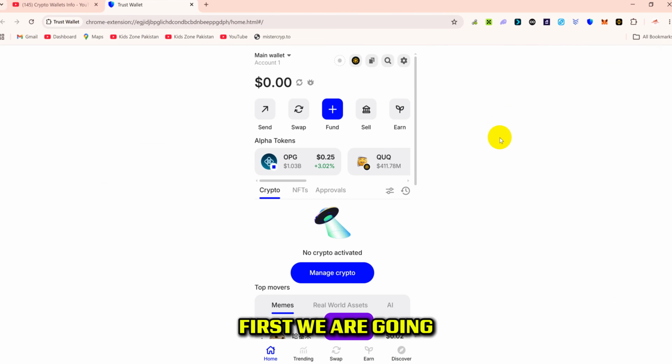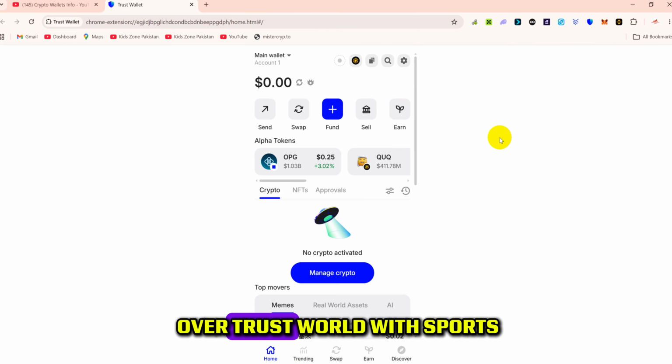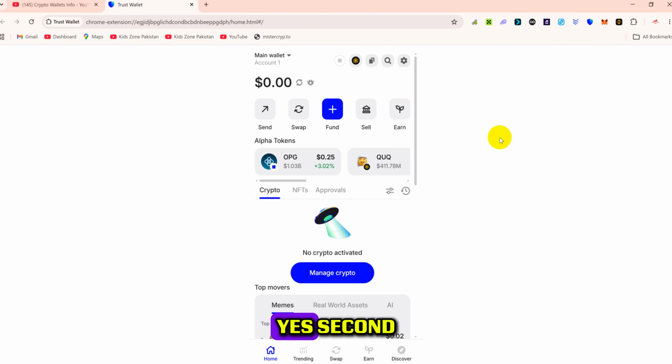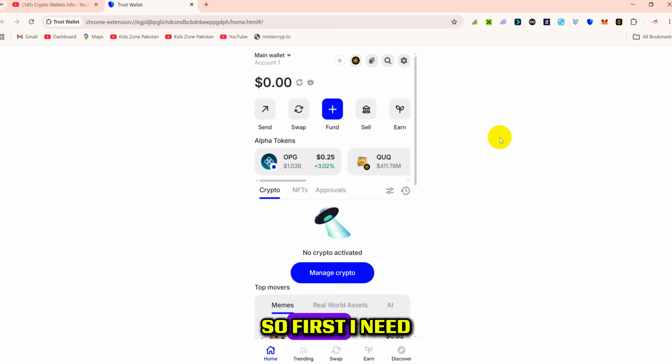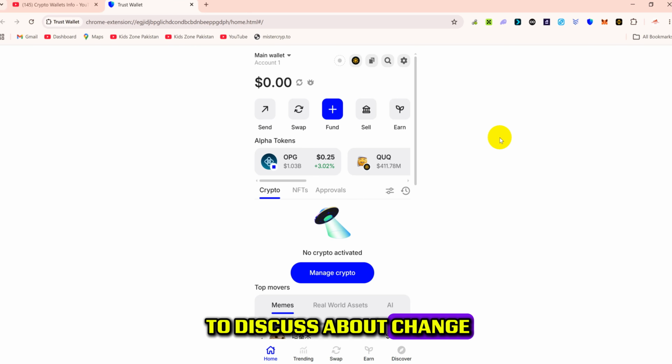First, we are going to discuss how we can connect our Trust Wallet with support. Second, how we can check the trending tokens, and third, how we can change the currency. So first I need to discuss changing the currency.